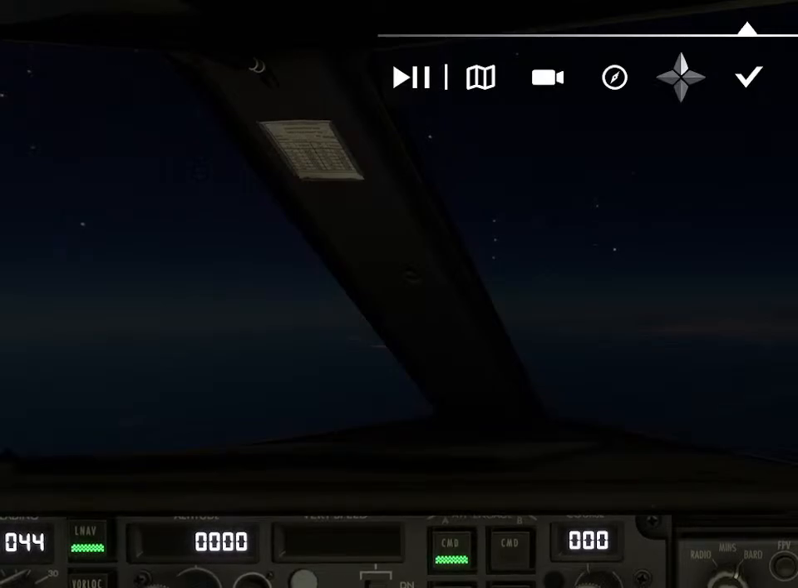Approaching top of descent. The guy that did this to me the other day. I don't know why it's saying approaching top of descent when we're not. Let me look.